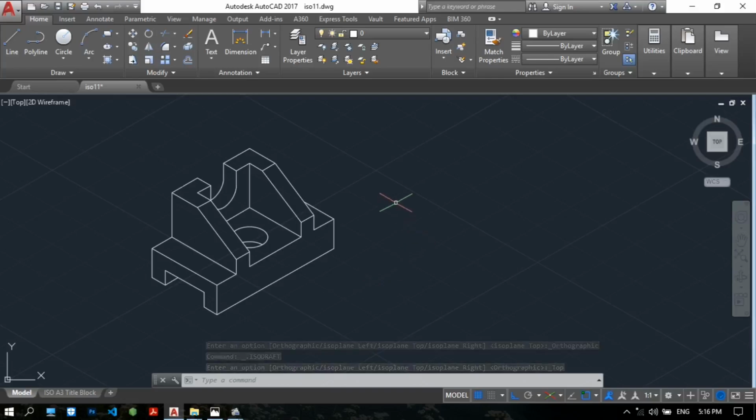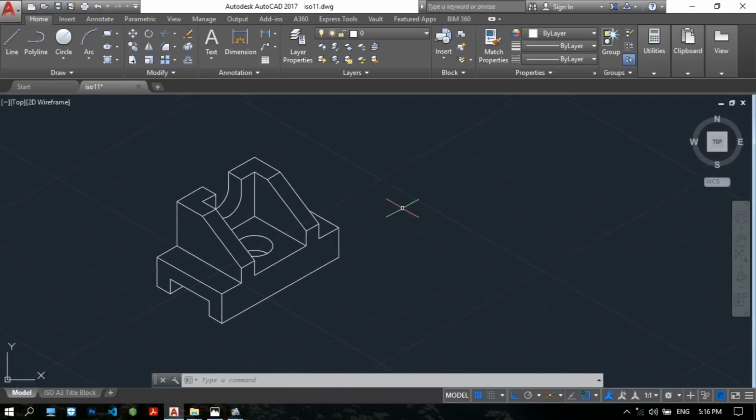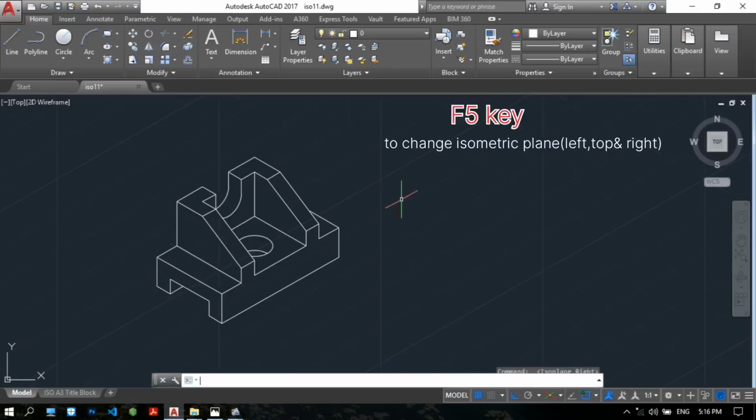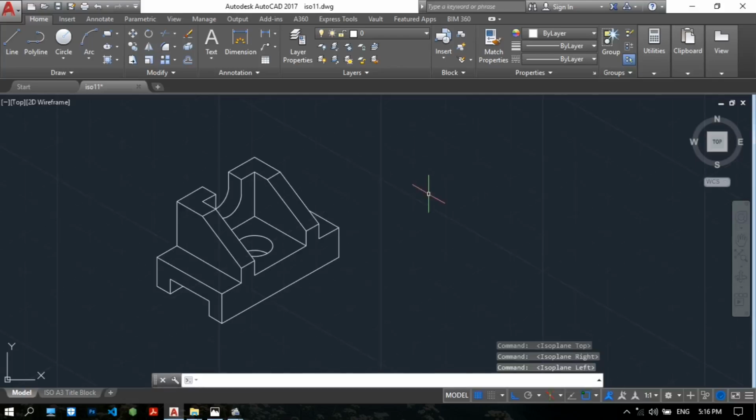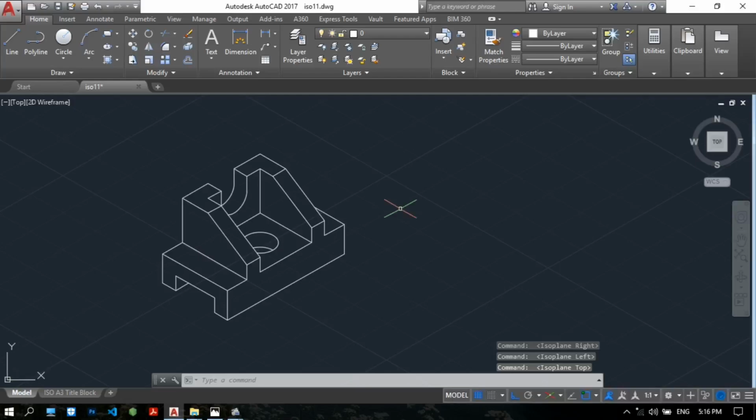Okay, and to change the view, this is the top view. Use the F5 key. The F5 key cycles through the isometric planes: isoplane right, isoplane left, isoplane top. Using the F5 function key.